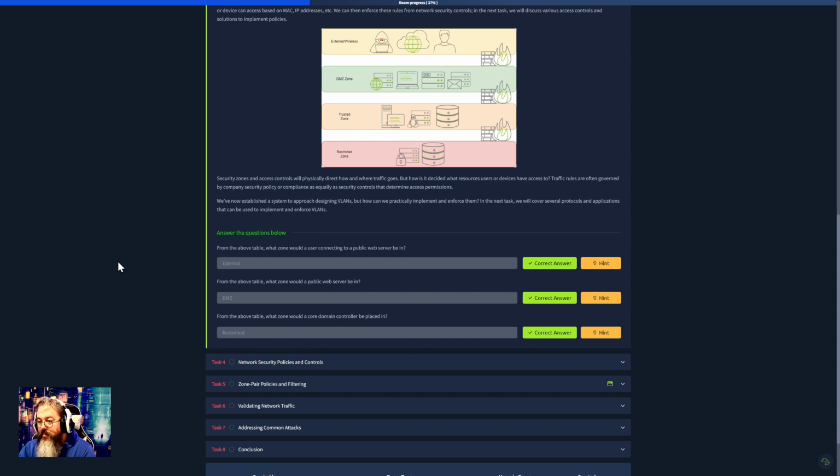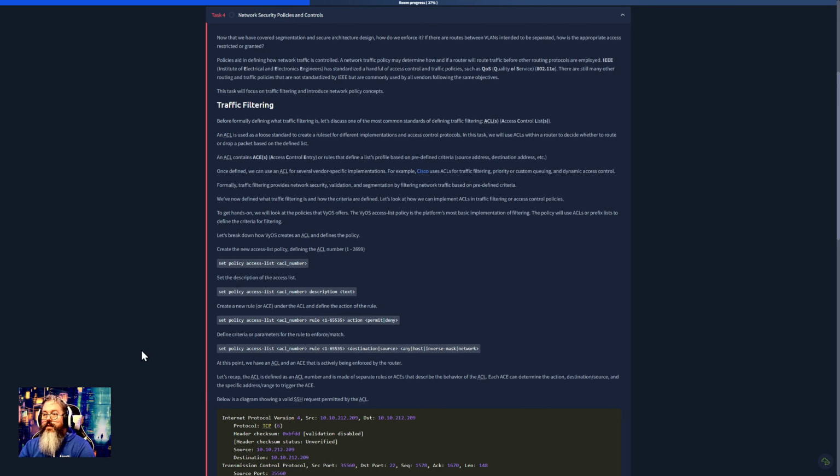All right. Task 4, network policies and controls. So we got it all set up now. We got our zones. We got our VLANs. We're doing good. But are we done? No, not yet. Because what good are rules if you don't enforce them? I know that's not a popular opinion in today's society. However, rules are meant to be followed and enforced. Otherwise, you get chaos.